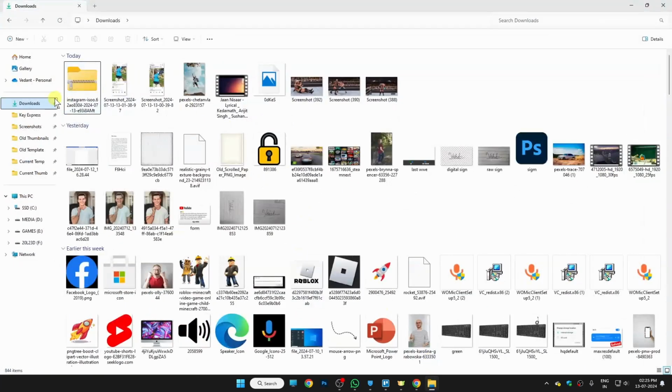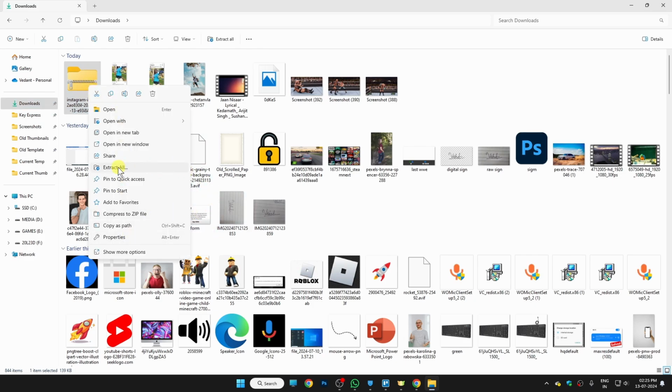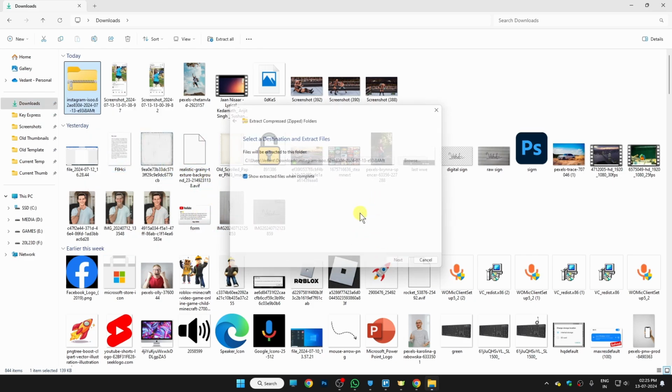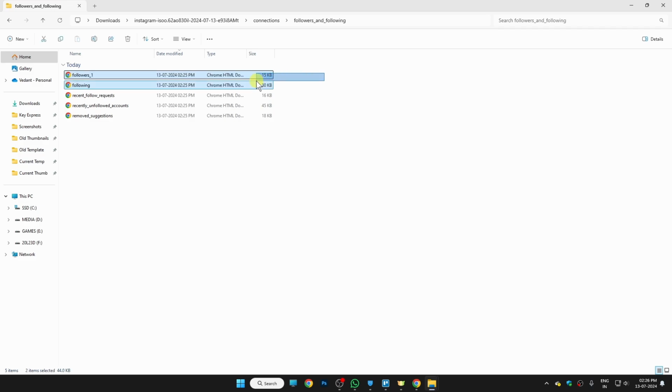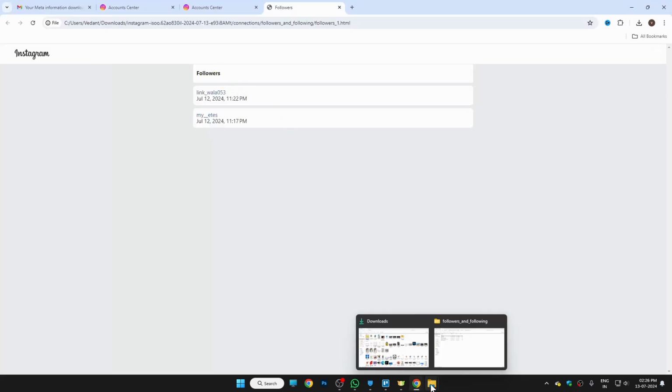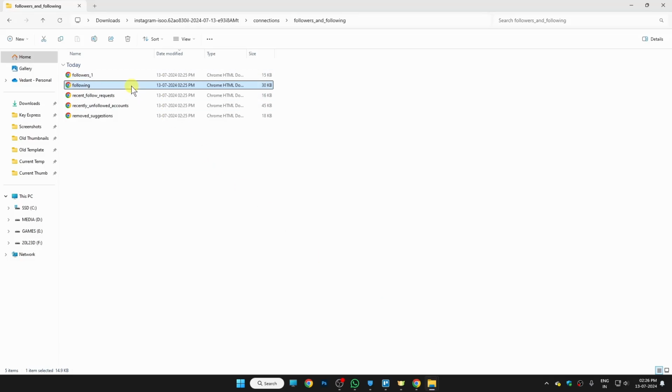Once your download is done, we just need to open the file. It is in my Downloads folder, so I just need to right click on the folder and click on Extract all. So let me extract it right here, and in the extracted folder we need to click on Connections, then go to Followers and following, and right here we have these 2 files by the name of followers and following, and these are the main 2 files which we are going to use to see who unfollowed us. So for that we have to open the file. Again we have to open the second file. This is for the following.